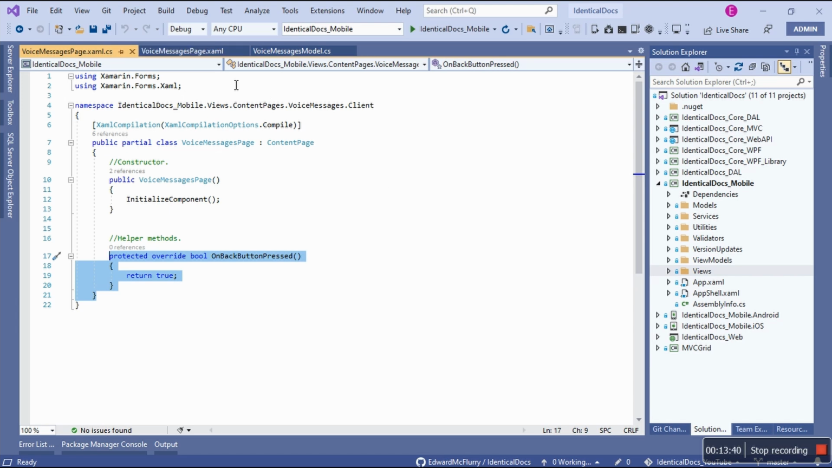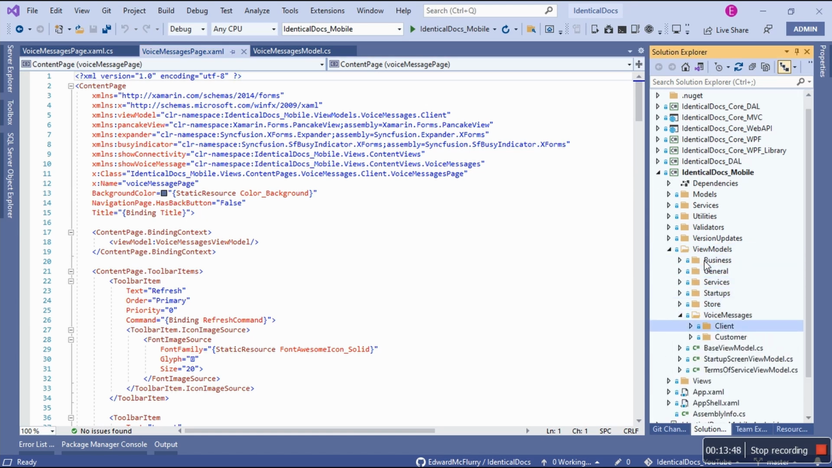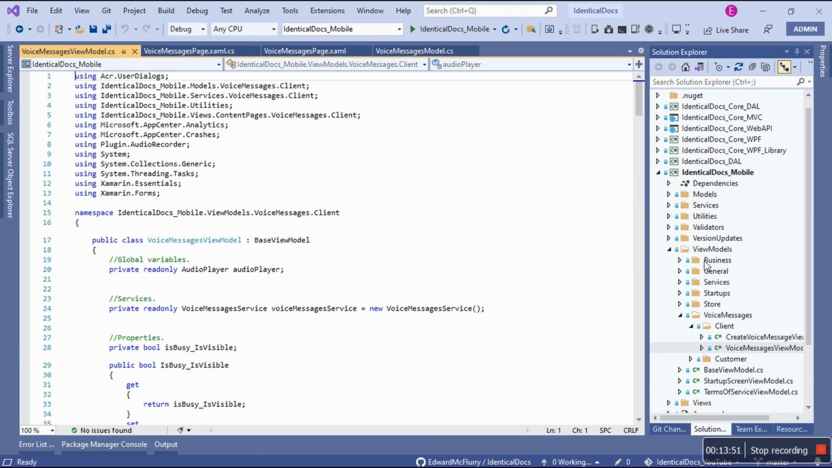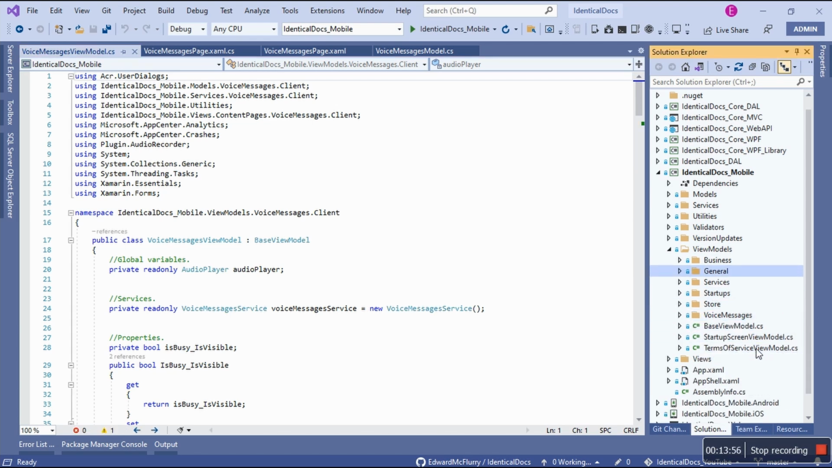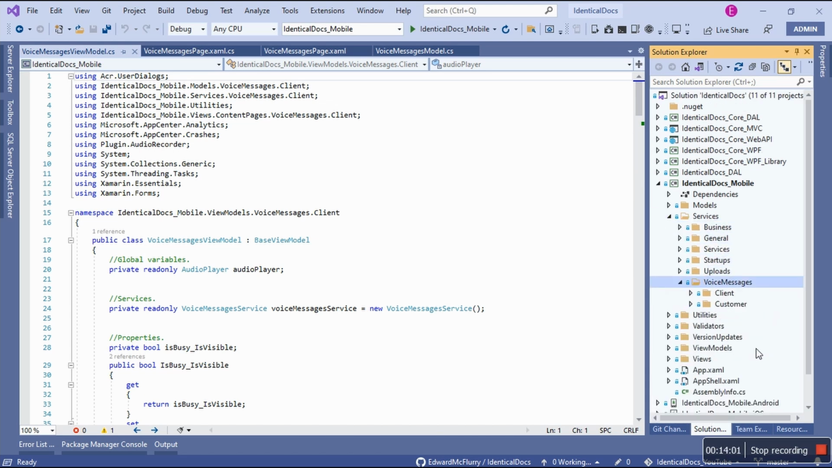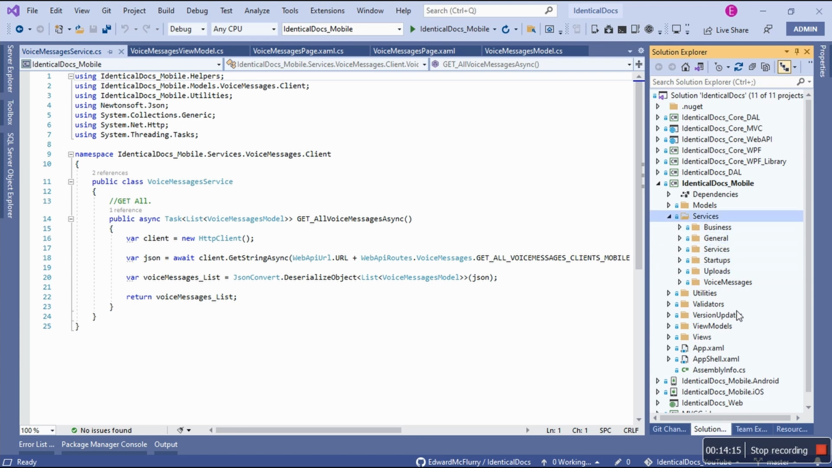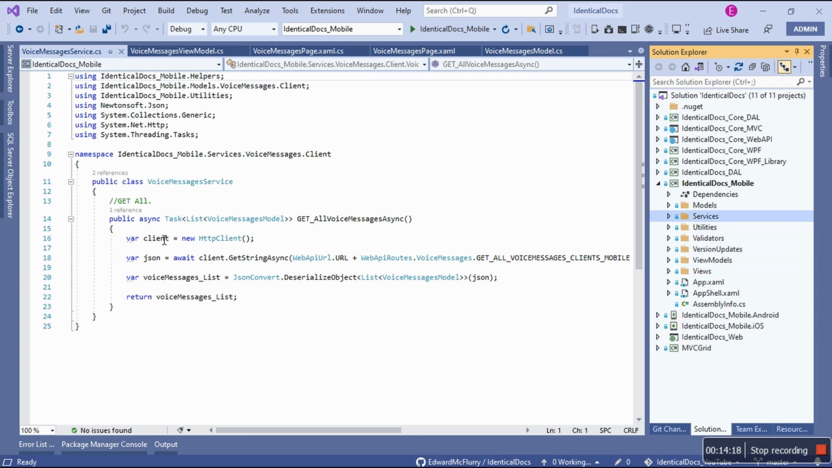Now, the page. I want to look at the page, but not yet. I want to go to the view model. So let's go to the view model, voice messages for the client. There we go. And I also want to prepare the service. Let's go to voice messages, and then we're going to focus on voice messages service. We'll come back to it also. There we go. So I think these are all the pieces that we need. I'll come back to this guy.